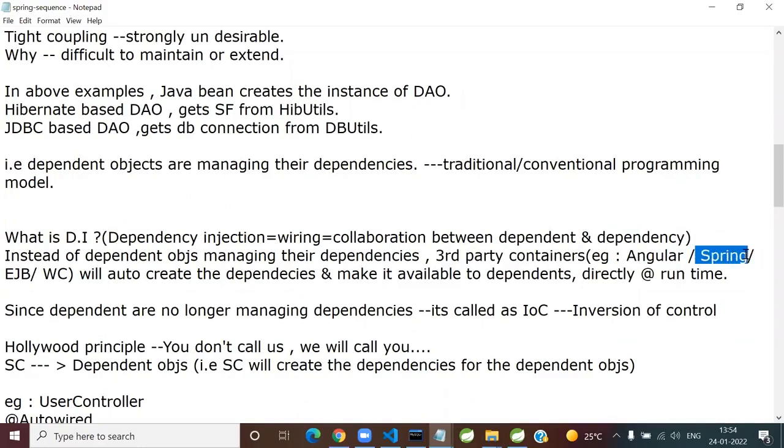Of course, Angular is a full-fledged DI-based container. React is not. So anyway, the Spring, EJB, web container also gives you a little bit. All these important segments tomorrow. So who is going to create the dependencies from here onwards? As per our training, Spring container is going to create it. So who is going to create your session factory, programmer or Spring container? Spring container.